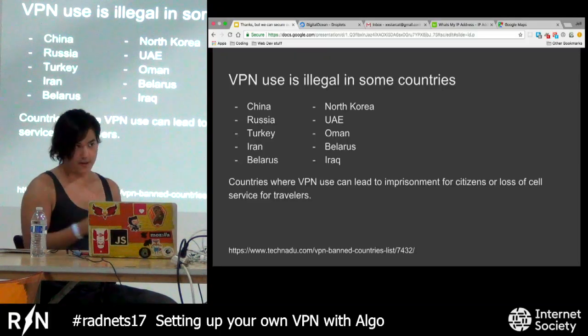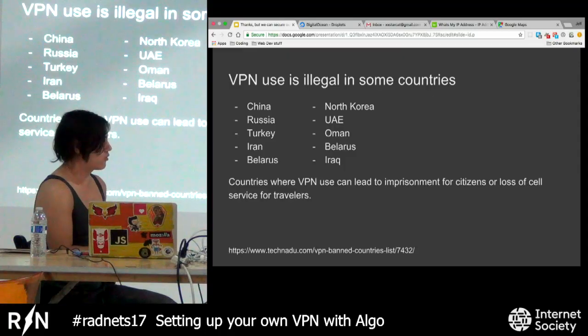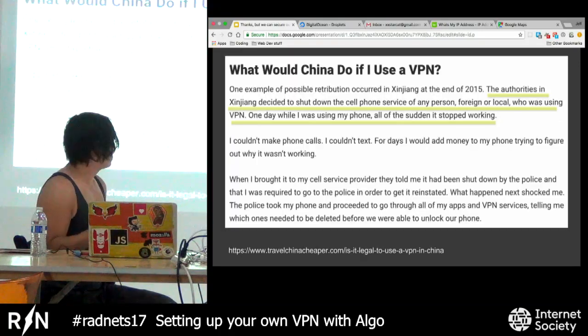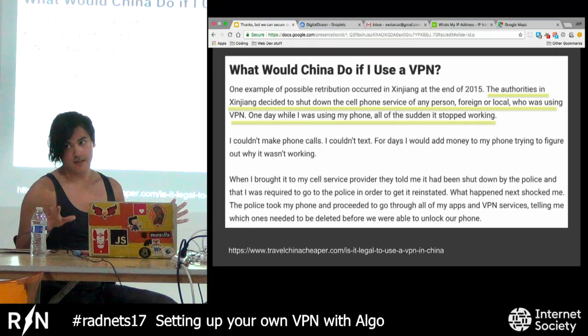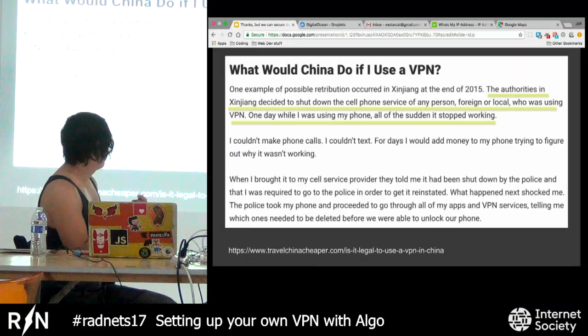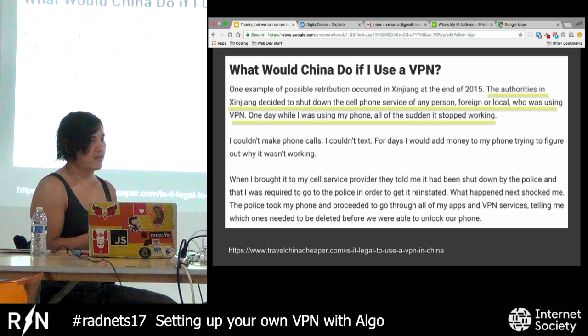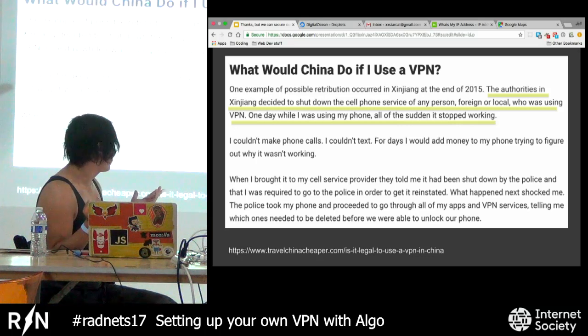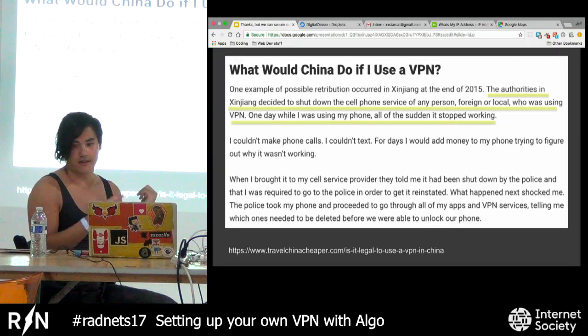Or even if you're a tourist in some of these countries, there have been stories about people losing their cell service. Here's a story from a travel blog of somebody that was using a VPN in China, and they lost all cell service until they went to the police department, and the police had to look through their phone, delete some VPN app they were using, maybe ExpressVPN or something, and then they gave them back their cell service. So just be careful about this too if you're traveling to any of these countries.